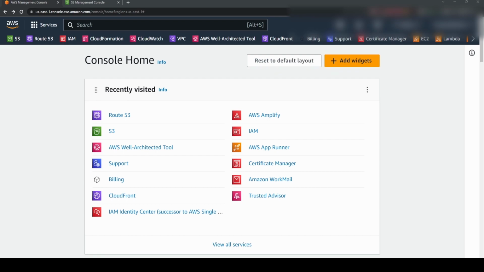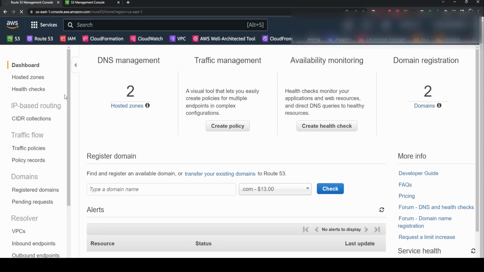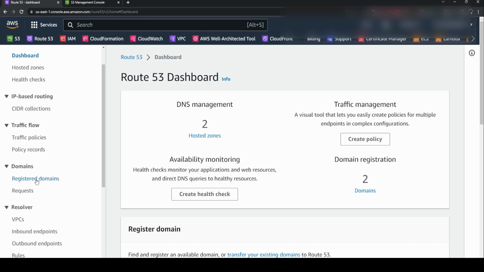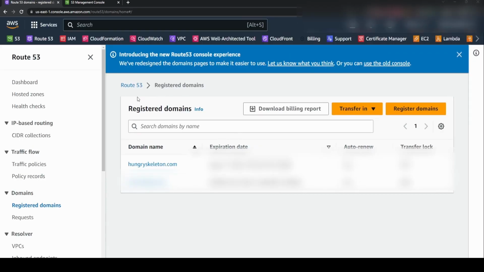So you first have to purchase a domain, and you can do this in the AWS service called Route 53, and you click on here, and then next you can click under Registered Domains. Here you can see I have two domains registered, and the one I'll be using for today is called Hungry Skeleton. This is the domain name. Assuming you've purchased it or have one, you can either transfer them in or just click on Register Domain and find one you want.